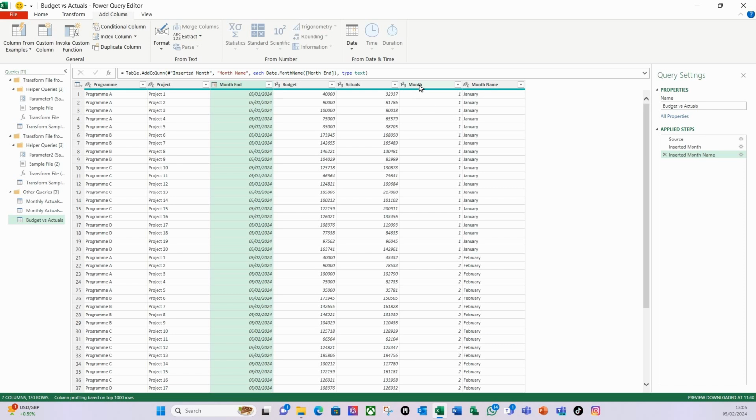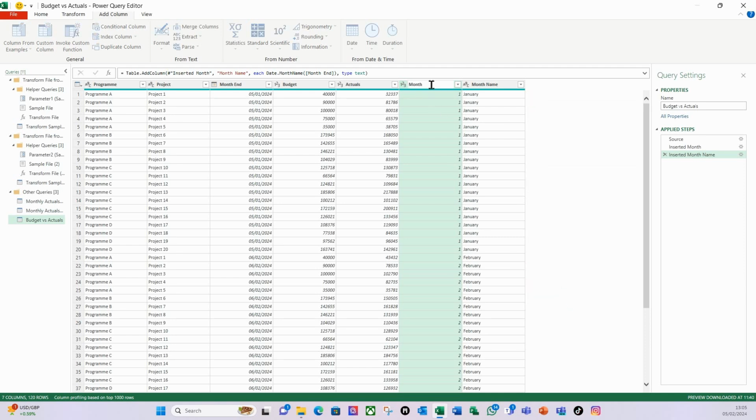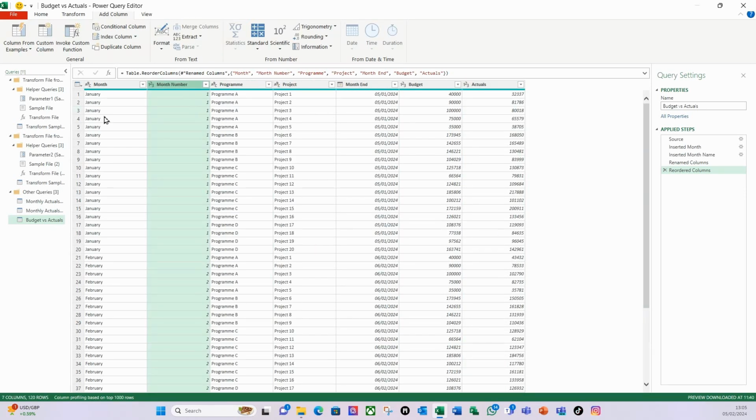And I'm going to rename these. So I'm going to right click on the header, rename this month to month number like so. And then this column, I'm just going to rename that to purely month. Again, if I move that to the left, take this, move it over to just after January there, like so. And as you can see, it's recording the steps that I'm taking here.